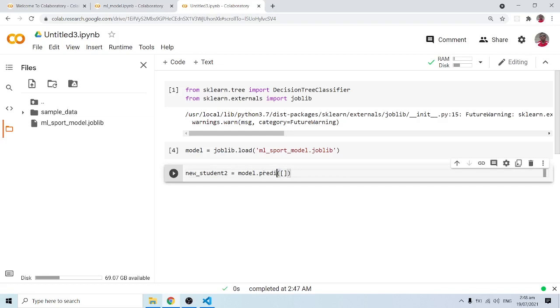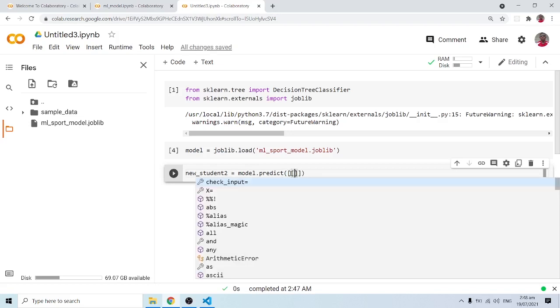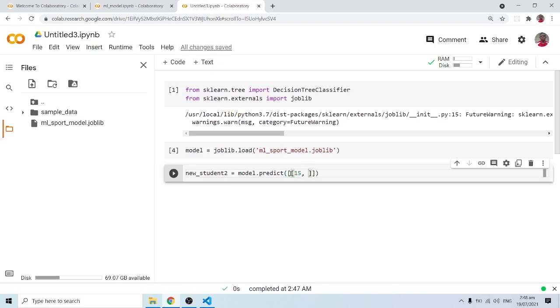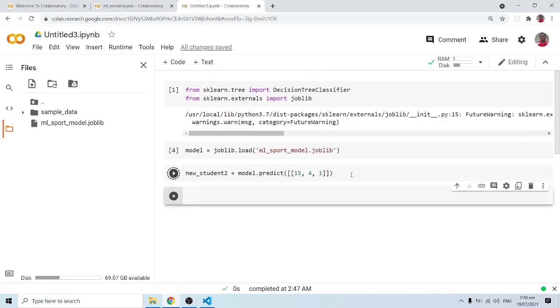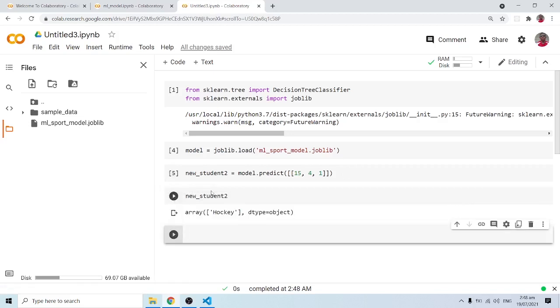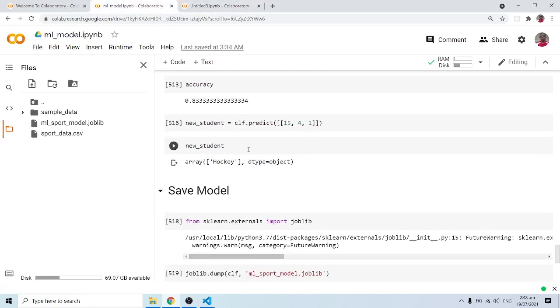So model.predict, and let's pass in, I think, 1541, and let's run this and see. So we don't seem to have any problem over here. So let's do new student, or let's try and print it out. So new student, and see we have hotkey over here just as we had over here.